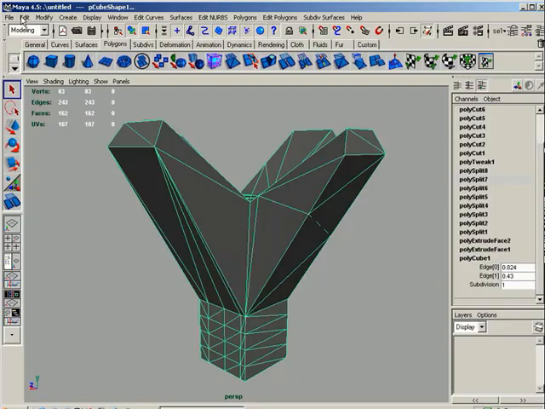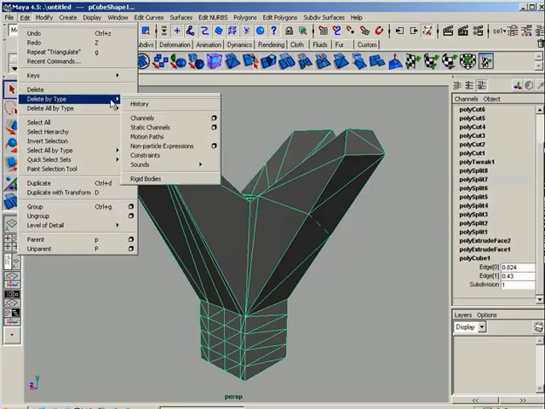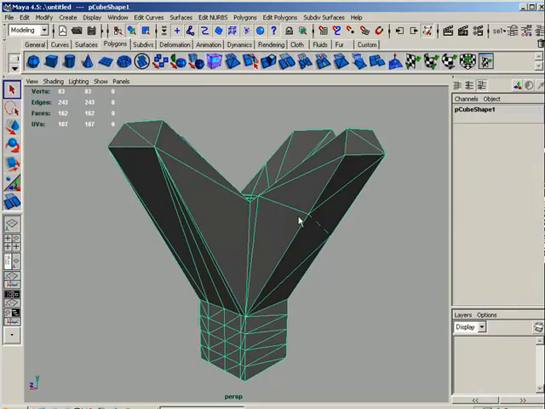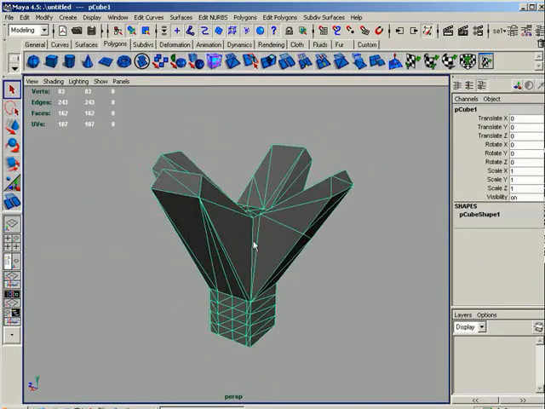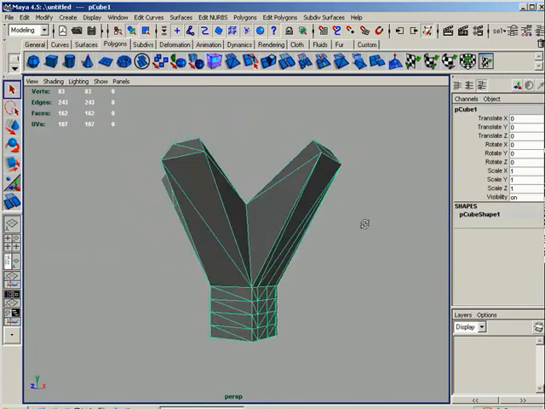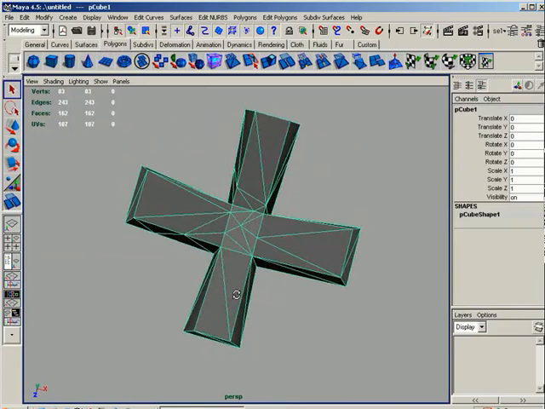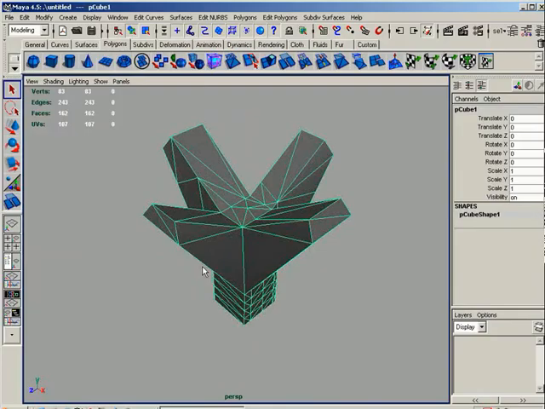So what I'm going to do is go under Edit, and we'll go to Delete by Type, and hit History. And there we go. And now all of our inputs are gone. As far as Maya is concerned, this is exactly how this shape was created. All we have at the moment is a simple shape node and a transform node, and that shape node is containing the actual makeup of that geometry right there. So this is a lot less overhead on Maya at the moment.